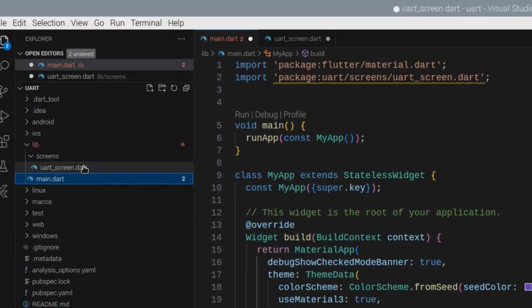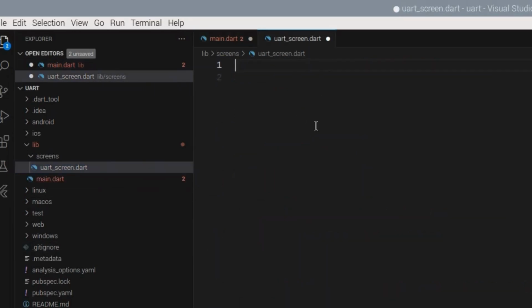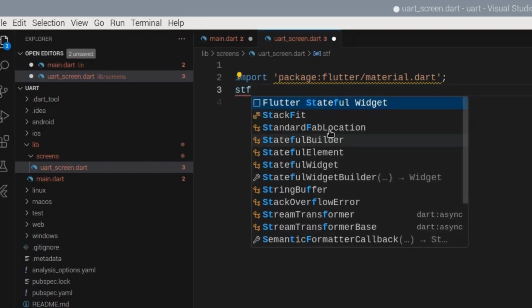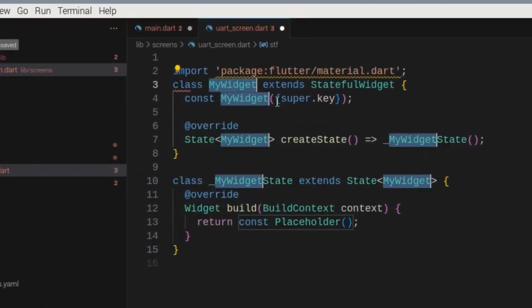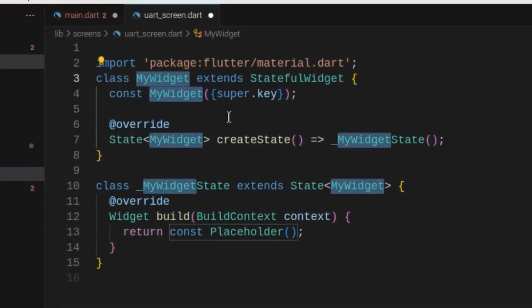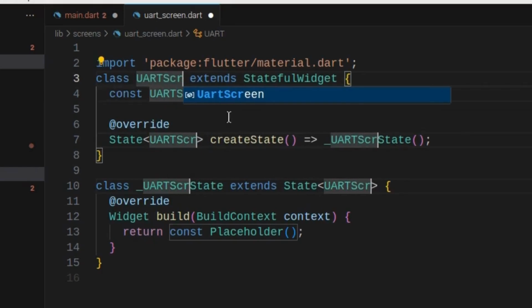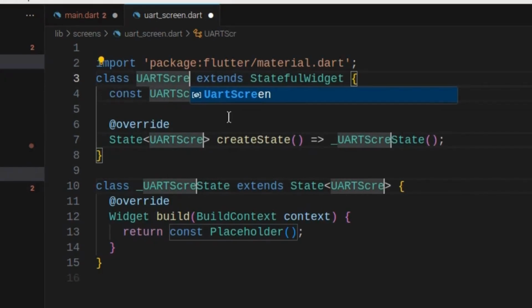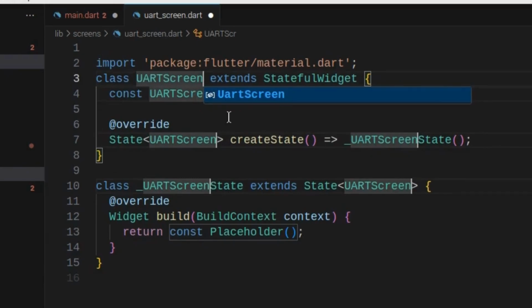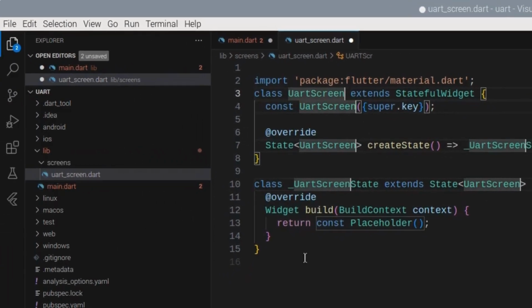Open the UartScreen Dart file. From the main.dart file, copy this line of code and then paste it here. In lowercase, type stf and wait for the Visual Studio Code autofill feature menu. Select StatefulWidget. Give the class the name UartScreen and notice that Visual Studio Code autocorrects to the Dart syntax. It is convention, in the Dart language, for the class name to be the same as the file name.